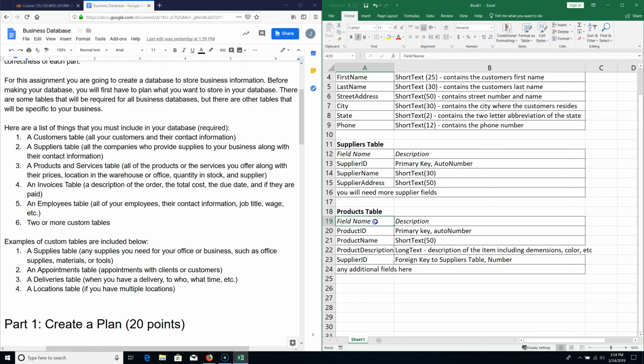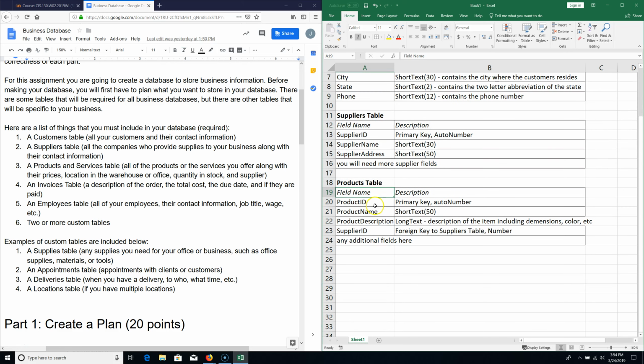But I also have a products table. In the products table, I have the primary key, which is product ID, product name, product description. In this case, I made it long text, and for the description, I want to know the item, including its dimensions, its colors, etc. So anything that would be relevant information for a product description, you're going to want to put that in your product description. Or if it's a service, it'll be a service description.